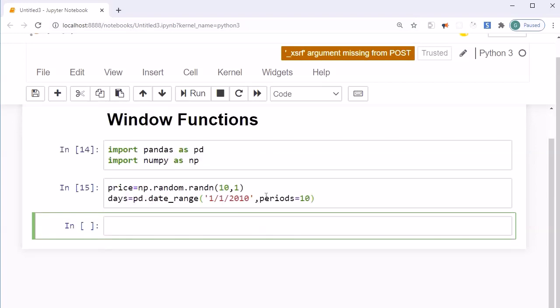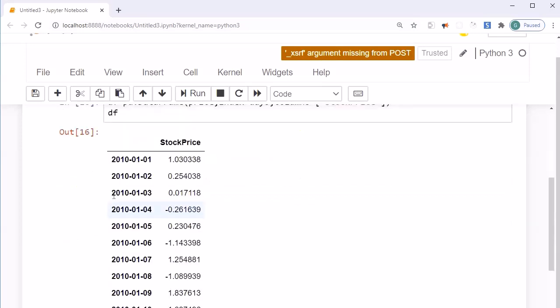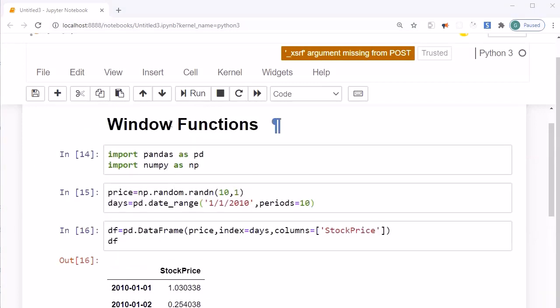Once that is done, the next step is to create the data frame. I will write df equal to pd.DataFrame, and within that I'm going to specify price, and the index is going to be our days, so index equal to days. We will also specify columns. I am going to have only a single column, which is going to be the stock price. Now press shift enter, but prior to that let's print this data frame as well, and you will see that we have generated periodic data on which we are going to do analysis, or basically understand the functionality of window functions. So first of all, let's understand what the window actually is.